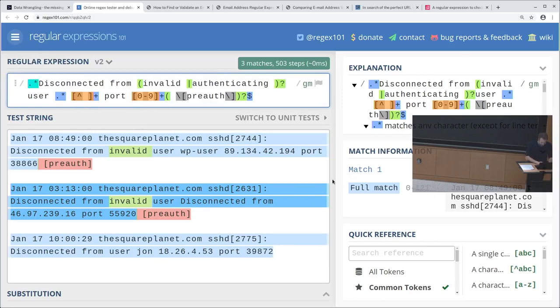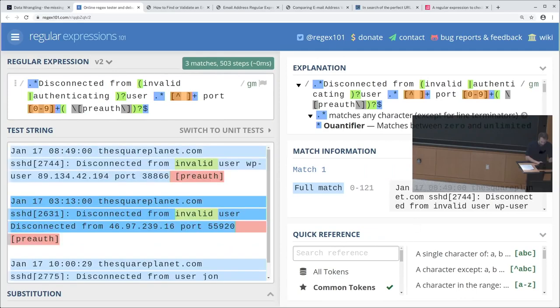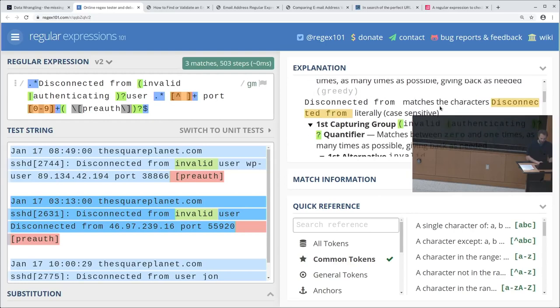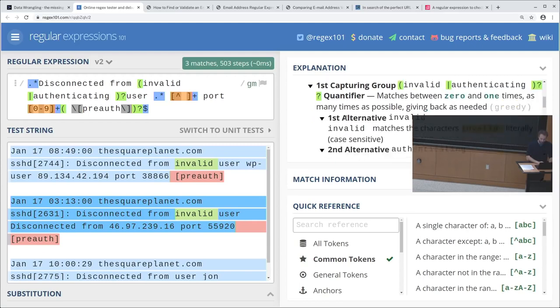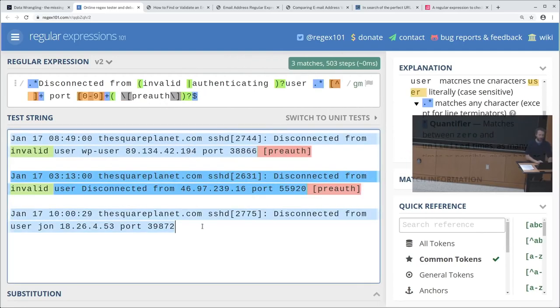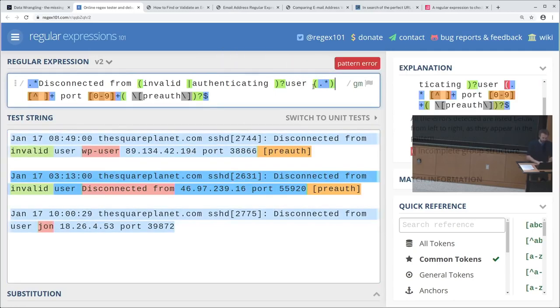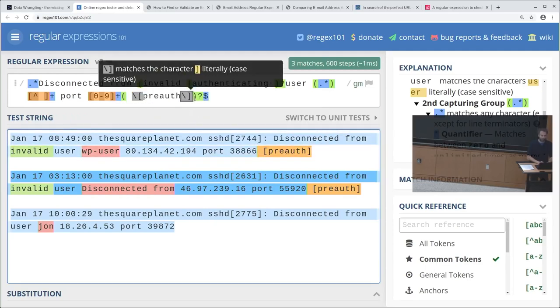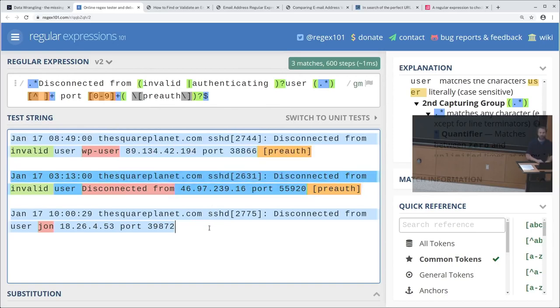In fact, this window's a little small with this font size, but this explanation says dot star matches any character between 0 and unlimited times, followed by "disconnected from" literally, followed by a capture group, and then walks you through all the stuff. It also lets you give in a test string and then matches the pattern against every test string that you give and highlights what the different capture groups are. So here, we made user a capture group, right? It'll say, okay, the full string matched, the whole thing is blue. Green is the first capture group. Red is the second capture group. And this is the third, because pre-auth was also put into parentheses.